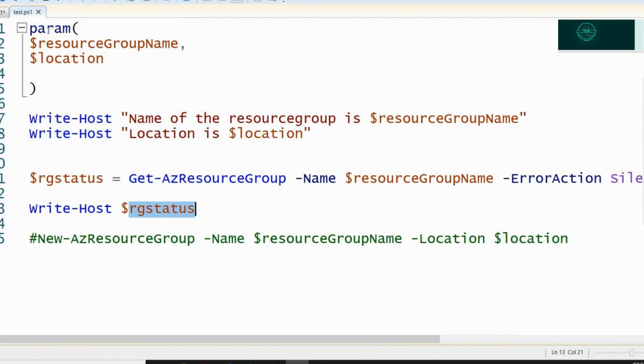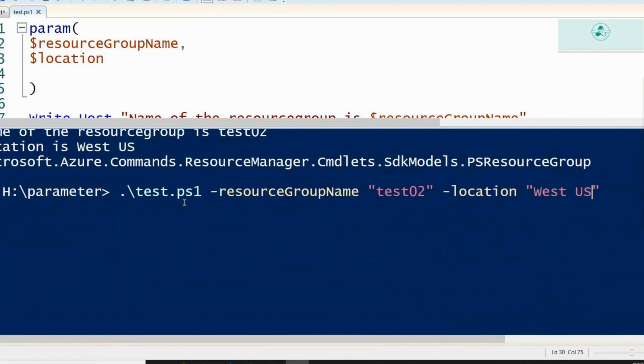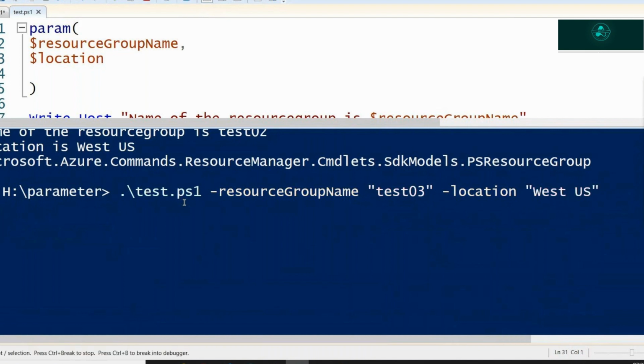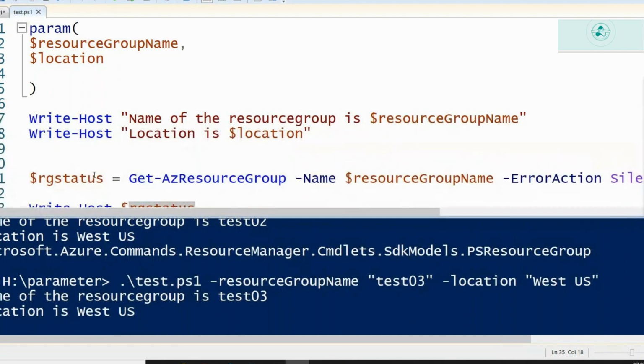If, let's say, I pass a new resource group that is not there, I'll say test03, because I know test03 does not exist. I'll say okay fine, and it said name of the resource group is test03, location is west US, and then it did not print anything in the RG status. Why did it not print anything in the RG status? It is because RG status here is a null value. It's not able to get anything in that particular value.